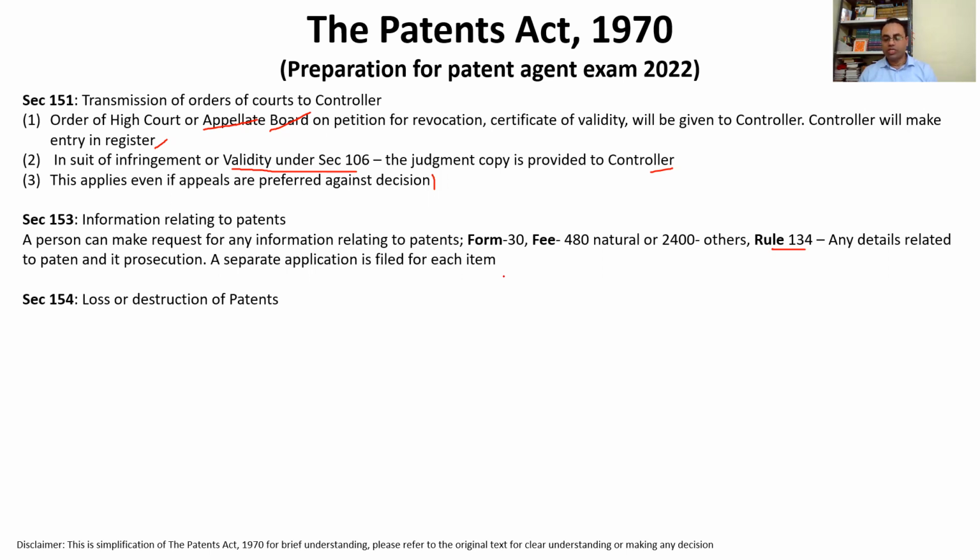For each item you have to fill a separate request form, and separate fees need to be paid. They will give when the renewal fees are paid, when the patent was granted, when an application for patent has been refused, everything. All this information is provided if you pay the fees. So this is under section 153.